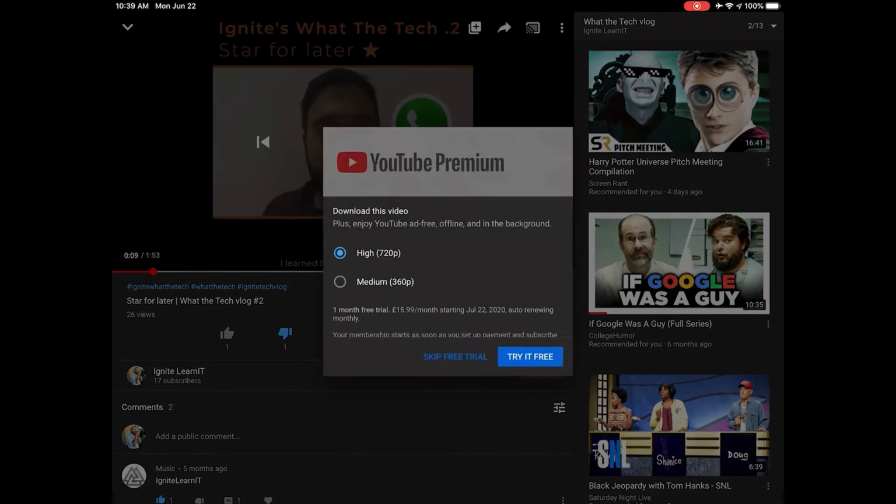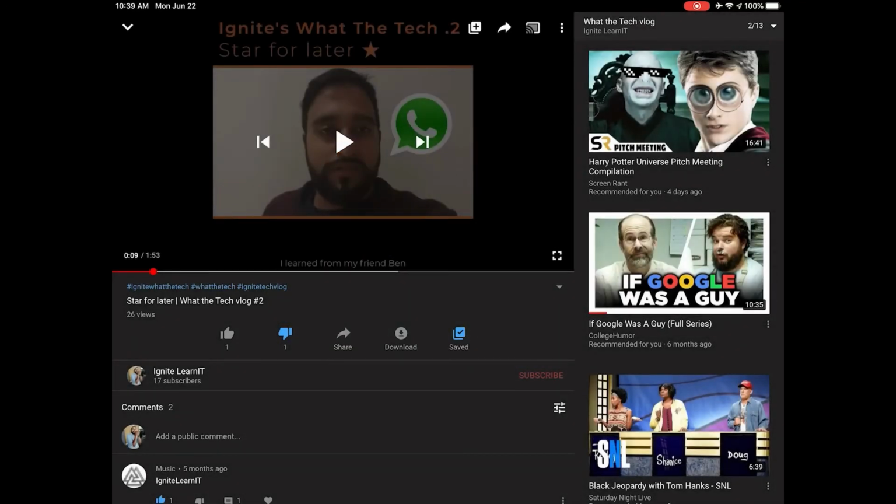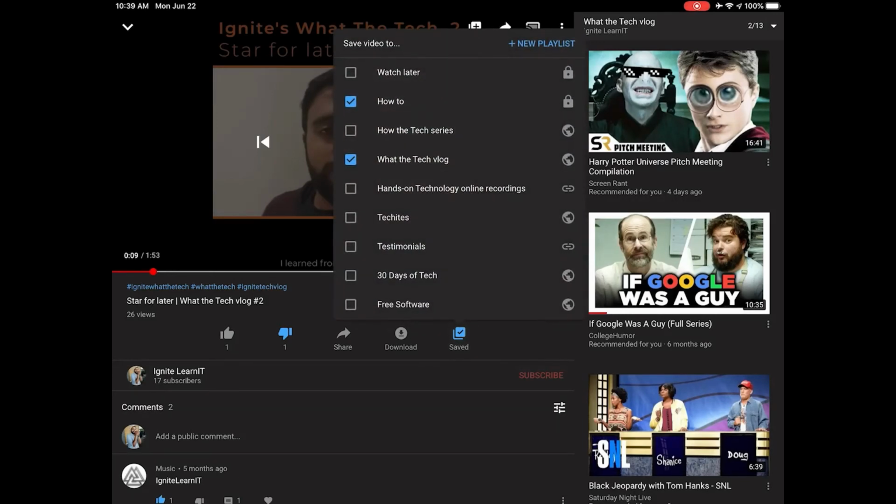There's download. Now this is only valid if you have the paid version of YouTube, which is called YouTube Premium. So I would not worry about downloading videos too much unless you're going to pay for it. If you ever see this screen and you don't want to pay for it, then just click on skip free trial, which is not the button in blue, but the writing that's in blue on the left of it. So click on that.